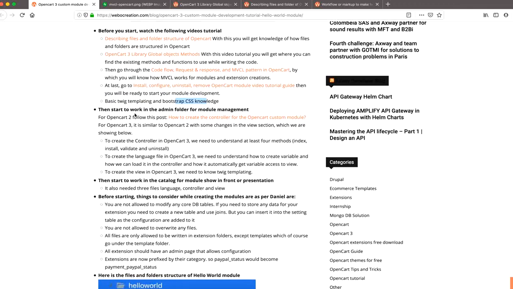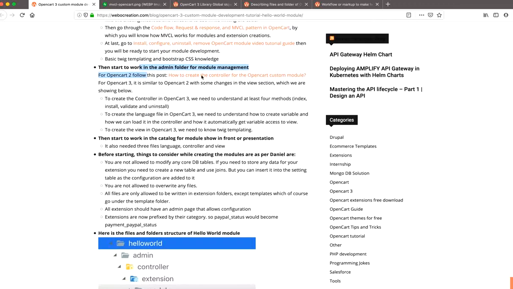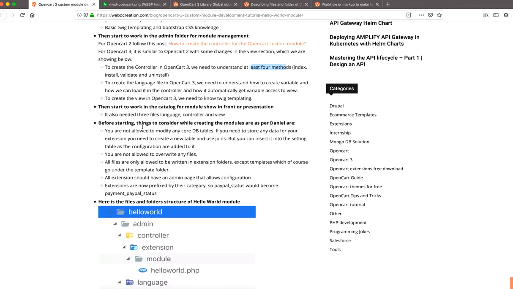Then you start to work in the admin controller for the module management. For OpenCart 2 we have this blog post, but for OpenCart 3 it is also similar, where we will create the controller, and we will create at least 4 methods: index, install, validate, and uninstall. Then we create the language files, then create the view files. Then it starts with the catalog in the front end, where we will make 3 files: language, controller, and view.